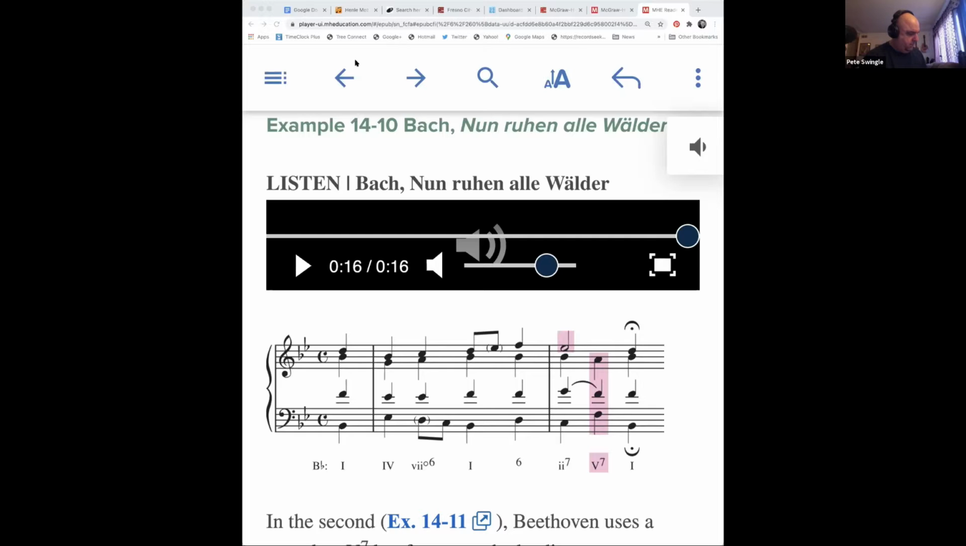I think they have a typo in their textbook. I think they wrote chapter 13 and they meant to write chapter 14. Don't you see this is a suspension figure right here? Because it's held over. Listen again, you'll hear it. Listen for that E flat in the soprano. Example 14:10.